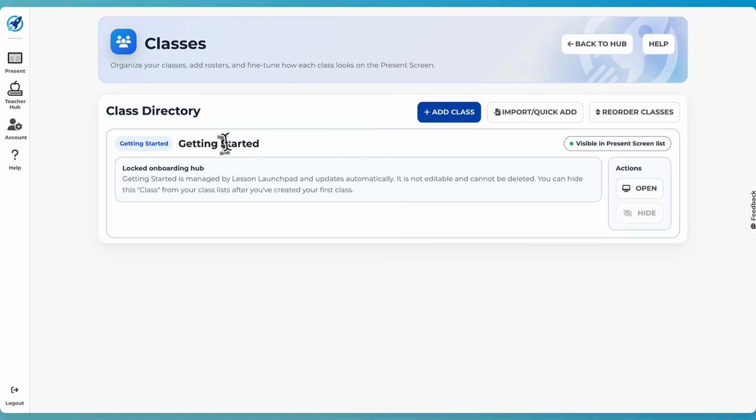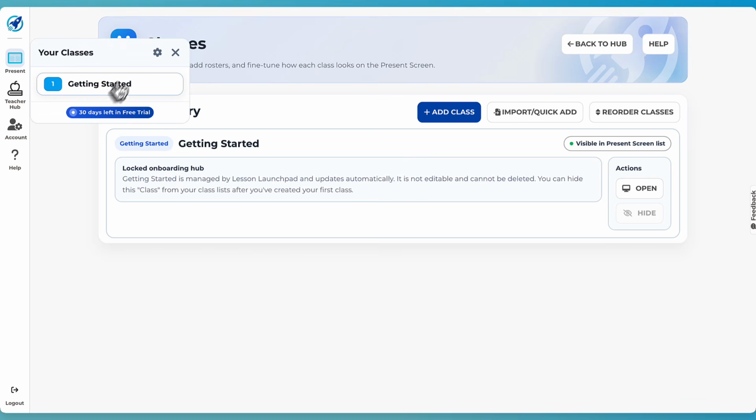The first thing you'll see is this Getting Started tile here. And normally your classes will appear right here. You'll see this in a second when we add some. But this is just the representation of this Getting Started sample class here. Your normal classes will look quite a bit different.